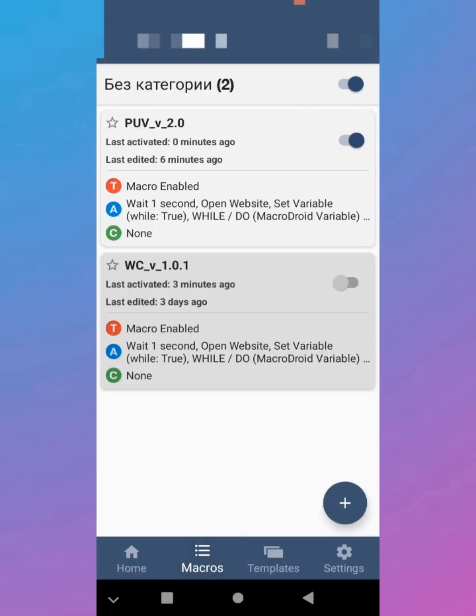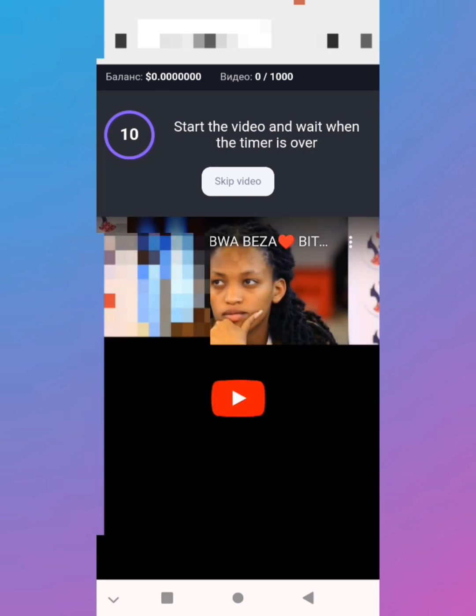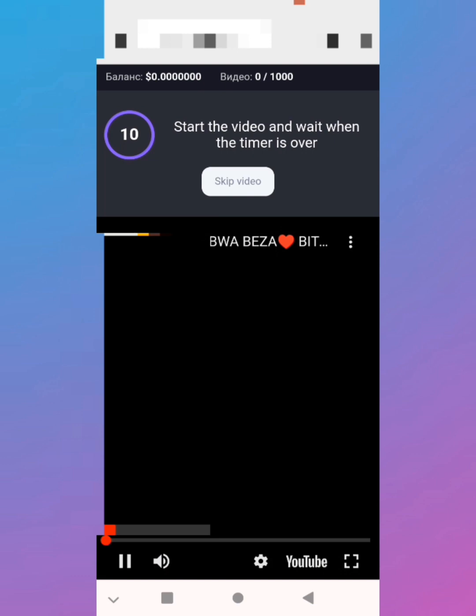Let's run a macro. We activate this one for the first site. If there is an error, you must give all permissions to MacroDroid to work perfectly. That's all. Like you see, the macro starts working immediately.